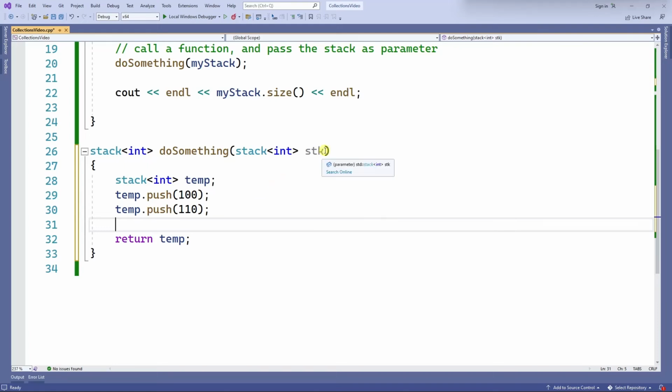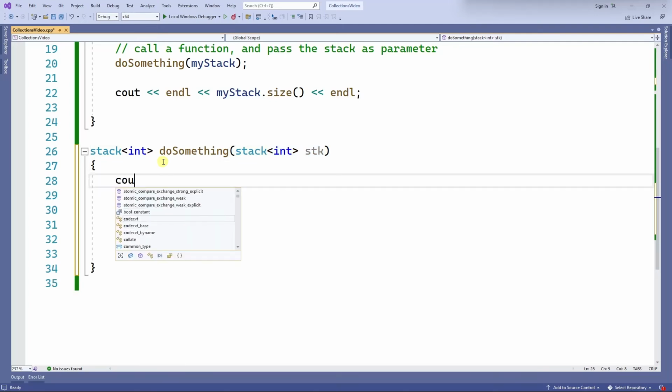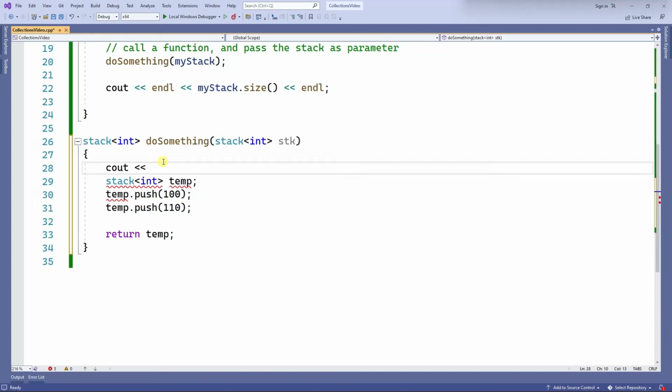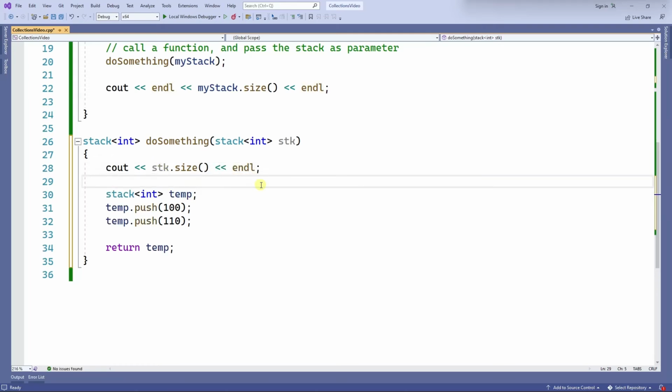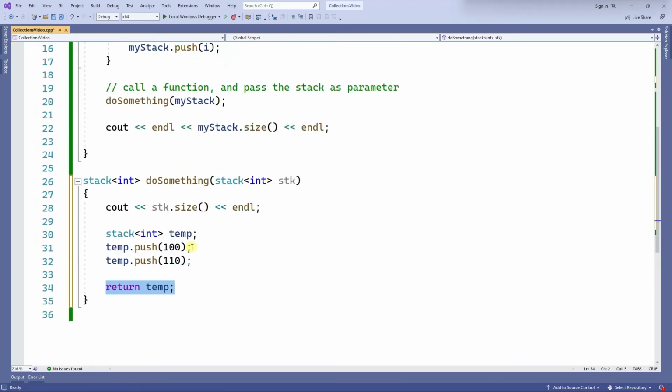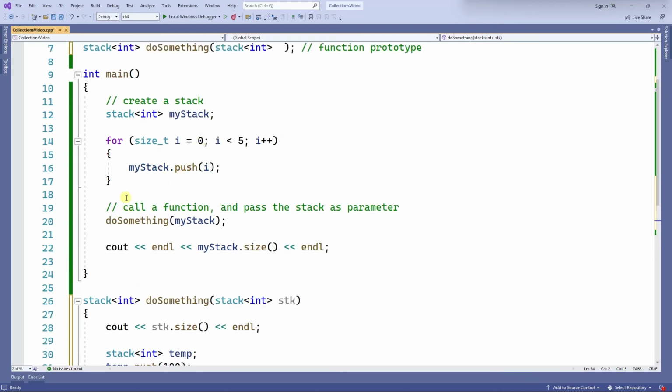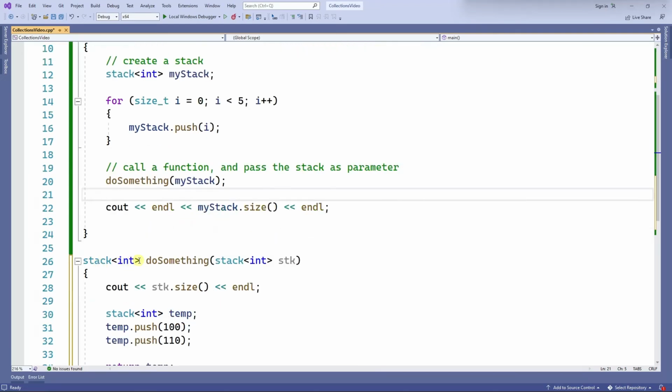Obviously, in this case here, the stack that you're passing as a parameter is not doing anything here, but it could be on a loop or just display the stack size or do anything, right? This is just a code segment to show you that you can receive a stack and also you can return a stack. So right here on the top, when you call the function, you're passing a stack as a parameter, and the function is returning a stack.